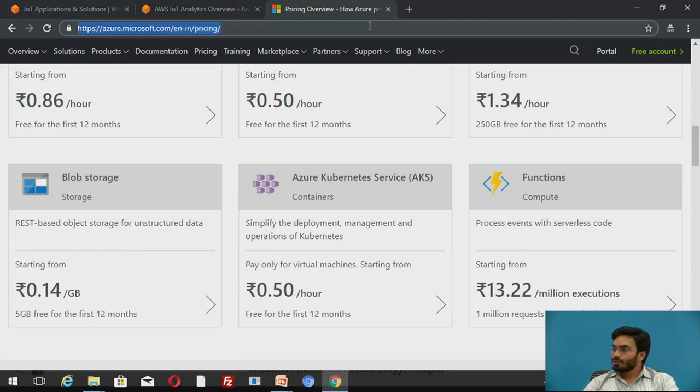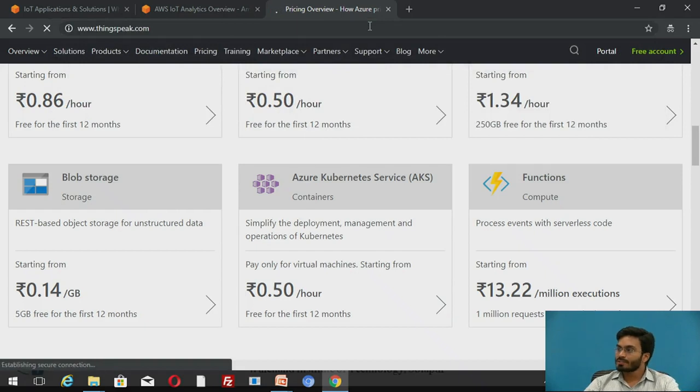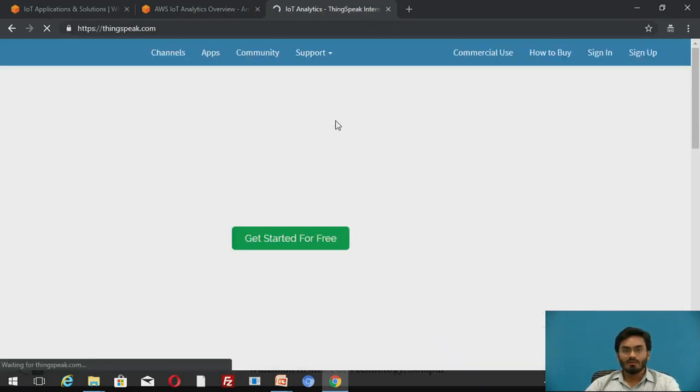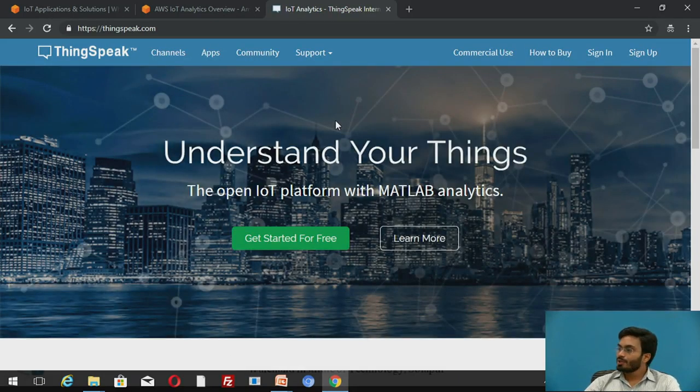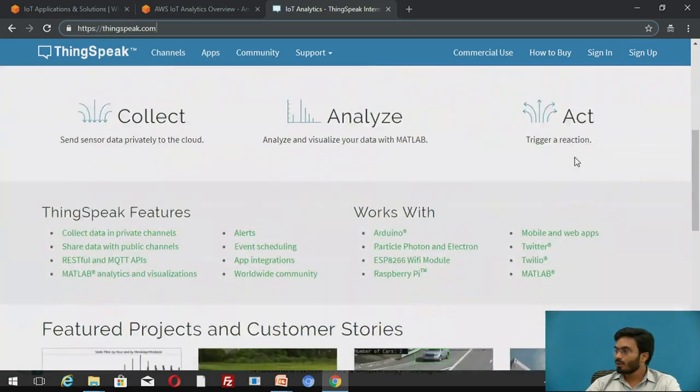Similarly, let me show you another service which is available and which is more hardware oriented. As you're able to see, I have currently opened a website called thingspeak.com. In this case, again, you are supposed to sign up for certain activities, and later on you would be able to analyze your data.